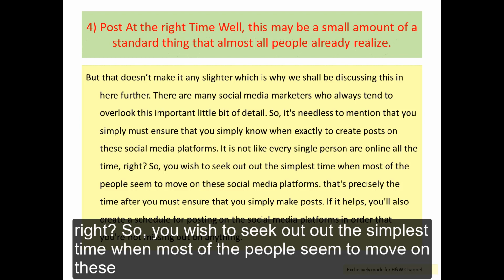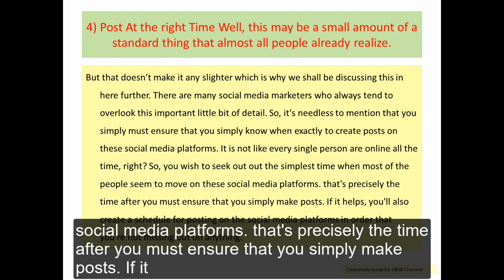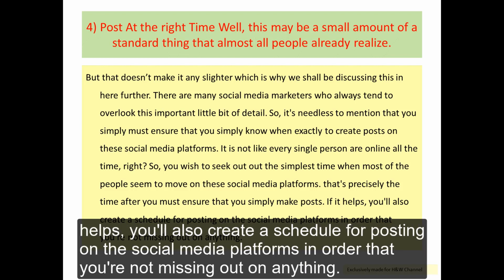So, you want to find the best time when most of the people are on these social media platforms. That's precisely the time when you must make posts. If it helps, you can also create a schedule for posting on the social media platforms so that you're not missing out on anything.